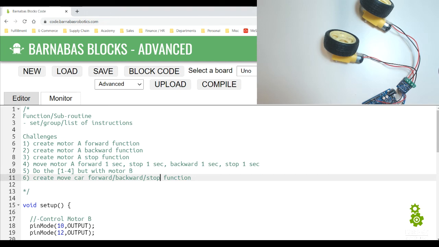So then after you have that, you will have a set of functions to move both wheels at the same time. I want you to move forward, move backwards, and then stop, but using the functions. And then after you do that, I'll give you this challenge.